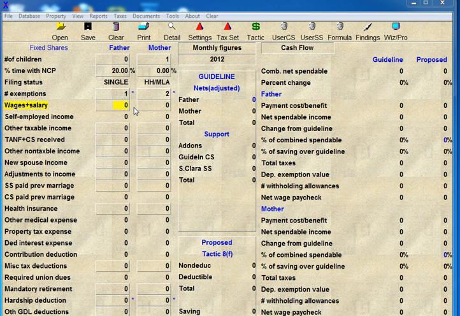I'm going to use a program called XSpouse that we use to calculate child support. There's another competing program that some people use, but they should come up with the same result. As you can see, there are two columns, one for father and one for mother. We input information into each variable, and it will tell us what the guideline amount of child support is going to be.